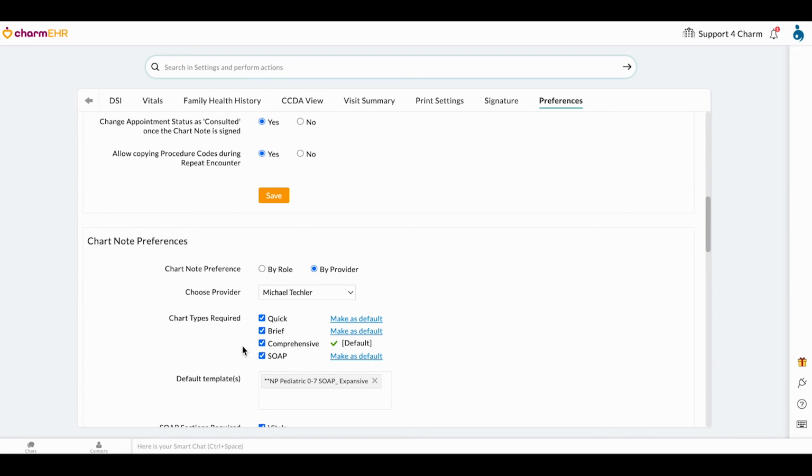All right. Now here, we could set up the different types of chart notes. The quick and brief are short versions of the chart note, but they don't have every section. The comprehensive and SOAP have every section. However, in the comprehensive, everything has a notes field pre-configured. The SOAP has all of the features, including the annotated image and the table, that can't be done in the comprehensive. The SOAP is more flexible than the comprehensive.